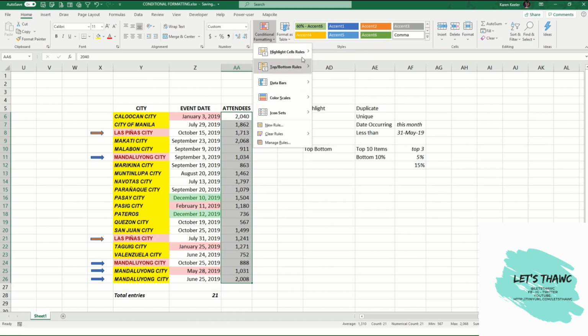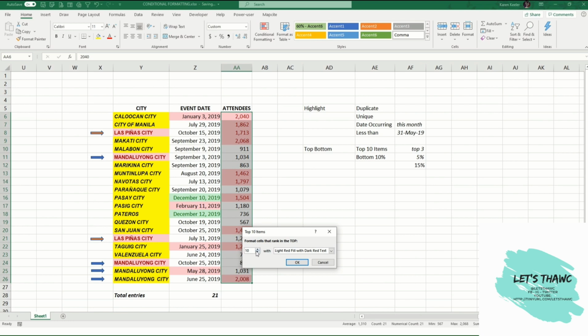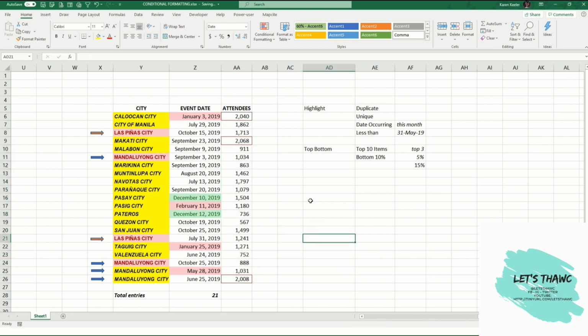attendees, or number of attendees. So let us go to the top 3. So let's choose top 10 items. I will identify the top 3 entries only. So let me just write there 3. And then let's choose another format. Let's choose red border, and then click OK. So here it has already highlighted the top 3 attendees in this particular list. So we have here 2040, 2068, and 2008.